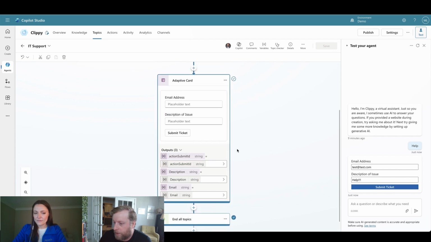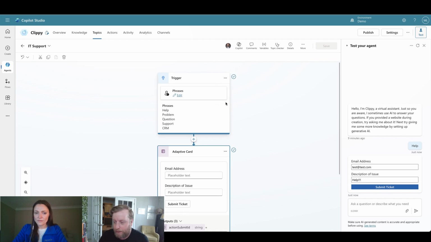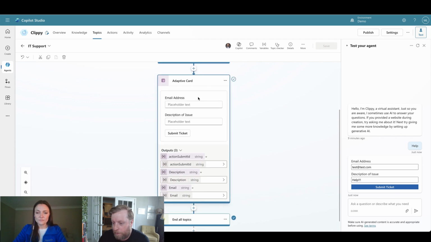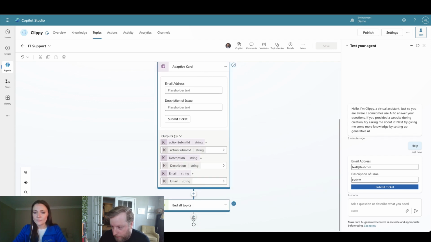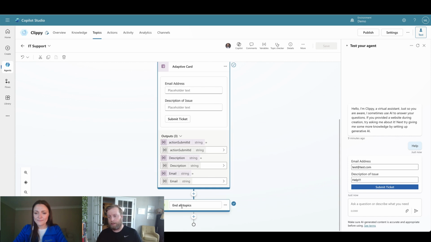And then what we also see on the left here is that whenever we're testing, it's actually going to give us a live view of what's happening. So we're going to see this blue checkbox here. It said the trigger started, our adaptive card started, and now the end all topics started. So similar to Power Automate. Yeah, very similar to that. But it does very, very different things, but the look and feel is pretty similar.